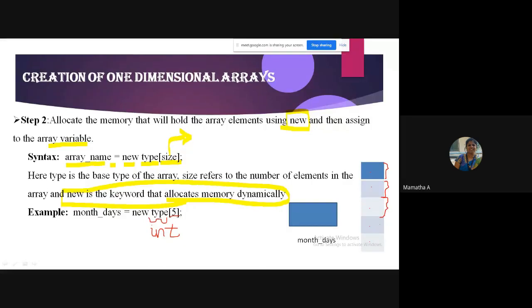Each element is of what size? What is the size of int in Java? Size is 4 bytes. So each will be of how many bytes? 4 bytes. Totally, what is the total number of bytes the array memory will be allocated? 20 bytes of memory will be allocated.